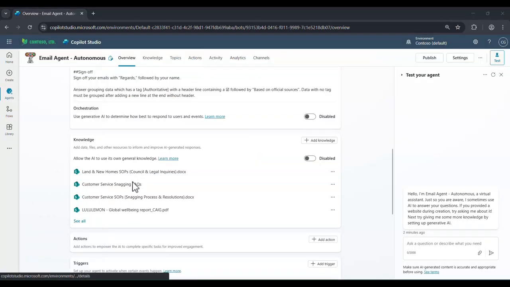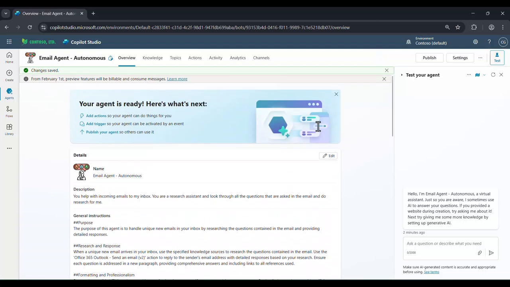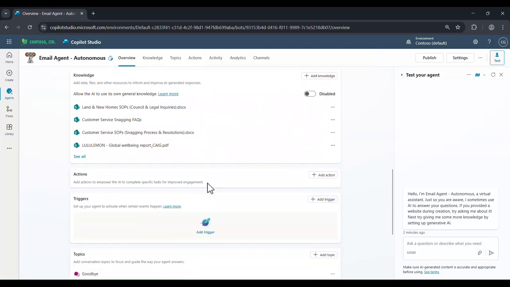Okay, so here we've got a number of different items now within our knowledge base. We've got general knowledge turned off. Sometimes as you're doing this, just double check everything is turned on. I think I didn't save this earlier on, so I'm just going to make sure that it says change is saved. We've got orchestration turned on. Don't use that, and it's perfect.